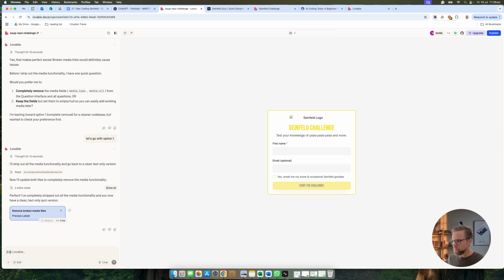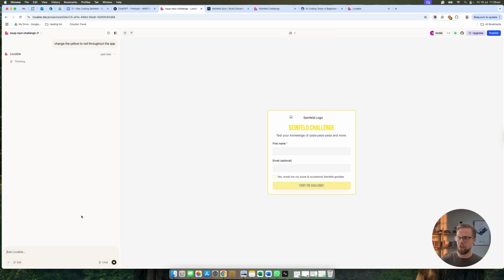Let's make a really simple change. Currently it's designed in yellow. Maybe I want to change yellow to red. So I type in "change the yellow to red throughout the app," hit go, and as you can see, it's thinking. And hopefully what it's going to do now is actually go off, update all the code behind the scenes, and reflect that in the preview window there.